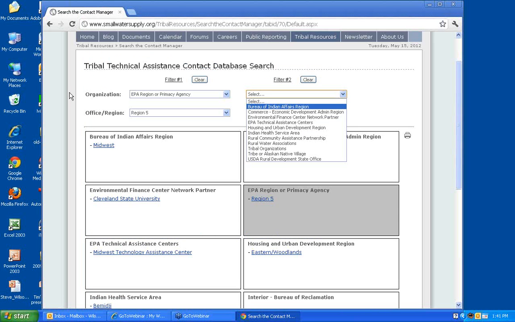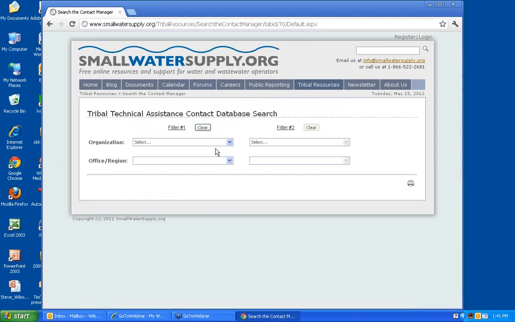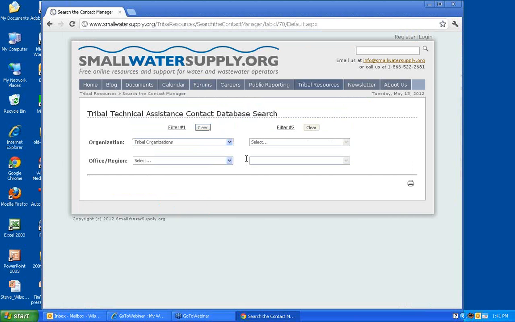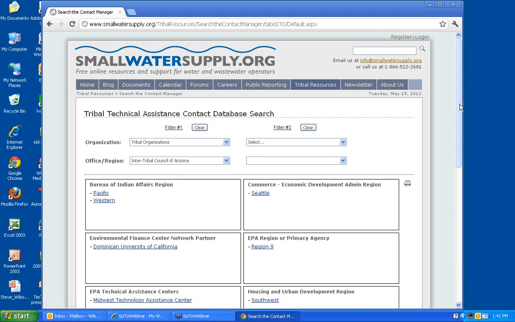But it also does serve more. So, for instance, if we look at tribal organizations, these are the tribal organizations that we know of. Some of these were given to us by Indian Health Service and US EPA. Others we found ourselves on the web. But the idea here is if anyone knows of other tribal organizations that are supporting water and wastewater operators at given tribes, then let us know.